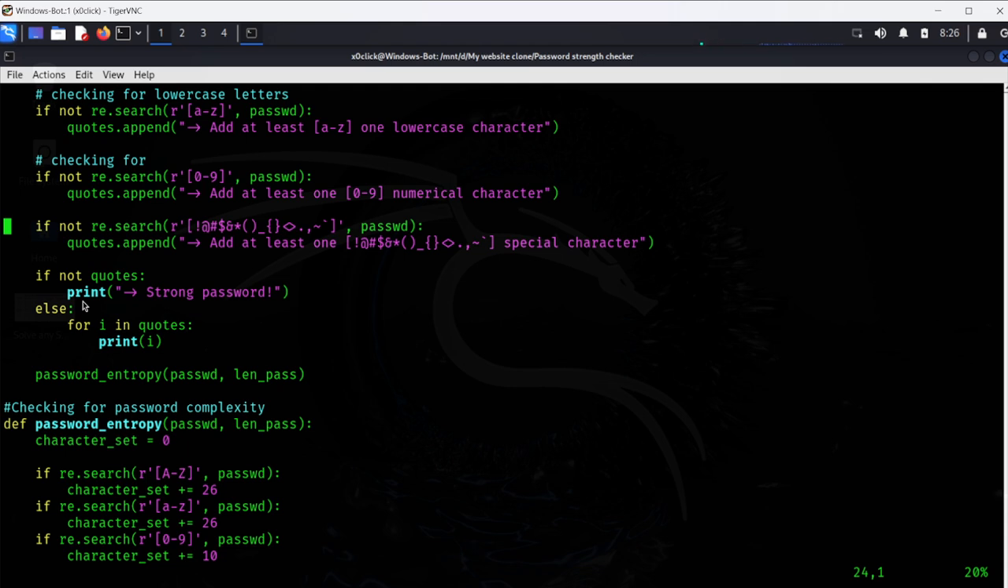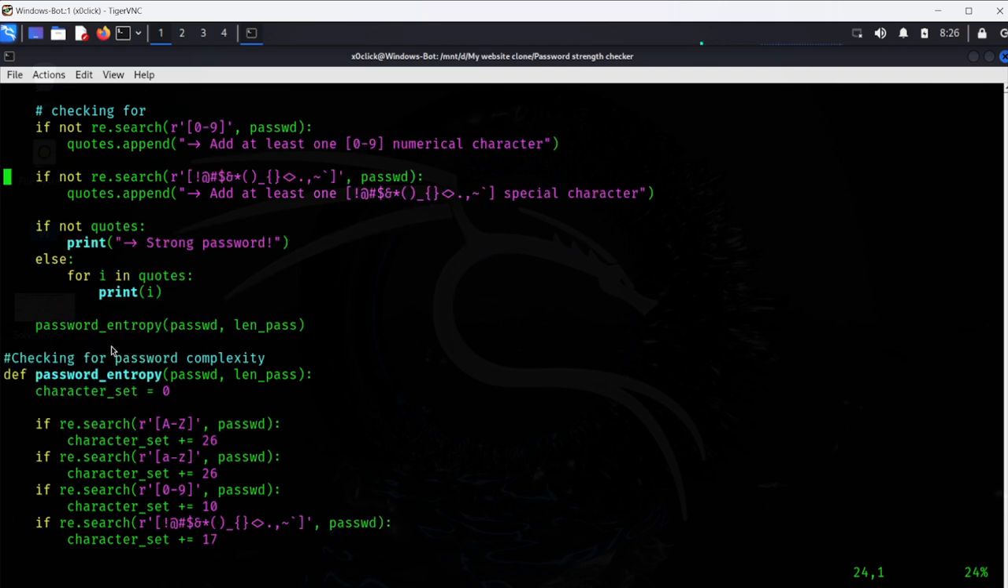Otherwise, in the else, it will print whatever strings are in the quotes list, because if there are any, it will print them. If there aren't, it won't.